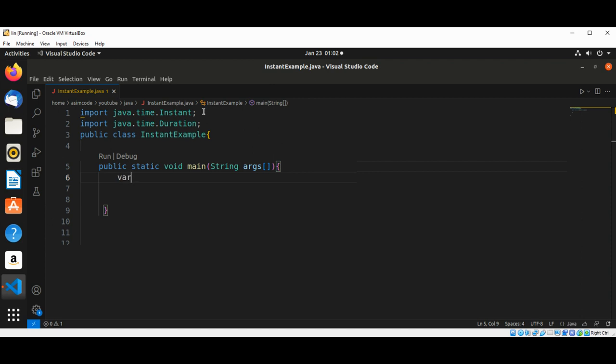And we have a variable, right now, and we're going to call Instant.now(), and then you can do something time consuming after this, and then we have Duration, and we are going to call Duration.between.